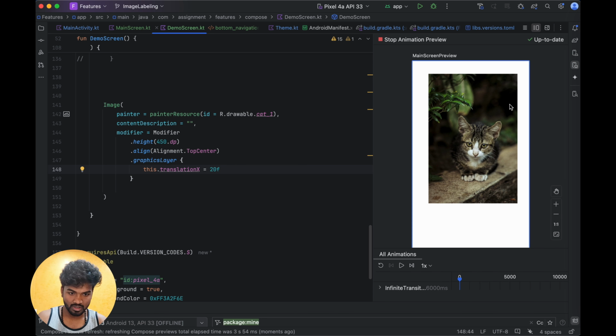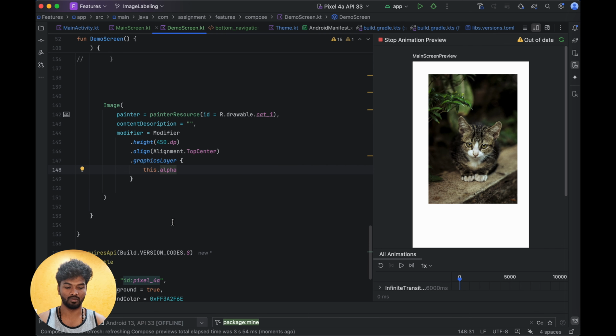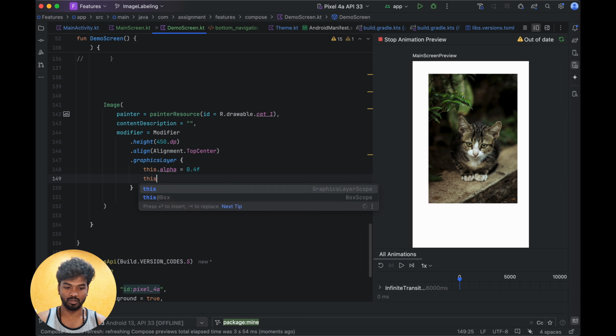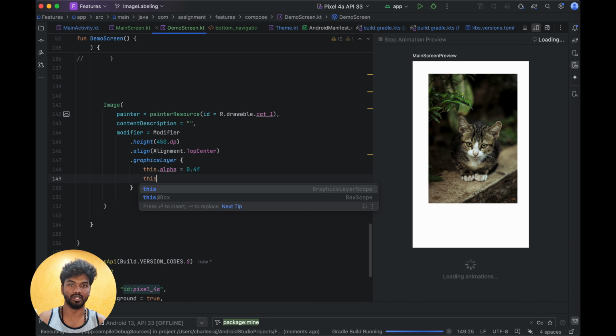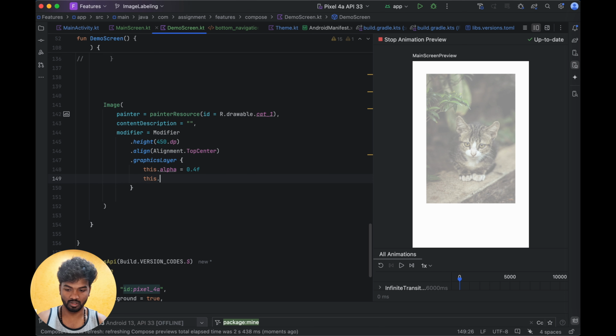So you can see it more: on this side the space is less, on this side the space is more. You can see there are a lot of options here. There is alpha, for example 0.4f. Alpha reduces the brightness and visibility of the image. It is not only for images; you can do this for a Box or a Column too. Everything has the graphics layer, so you can do everything with it.